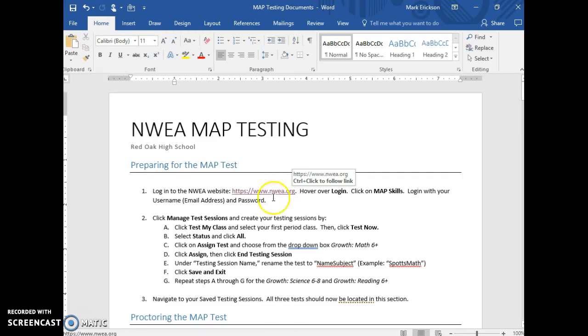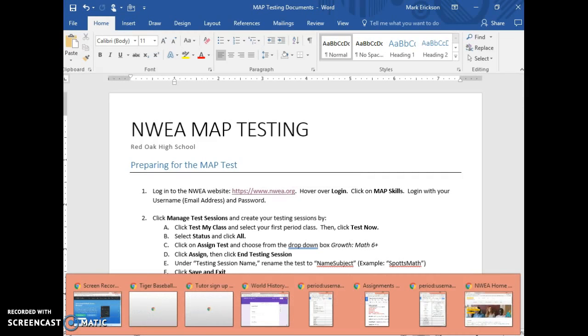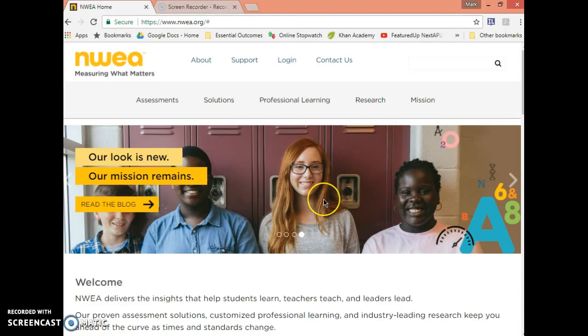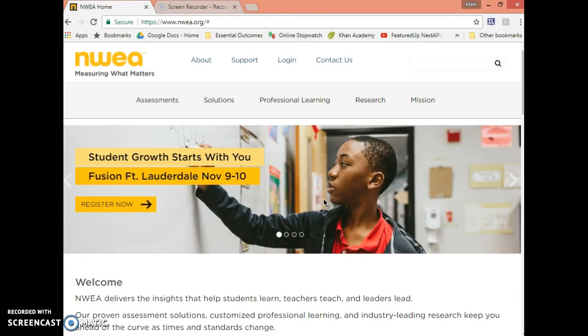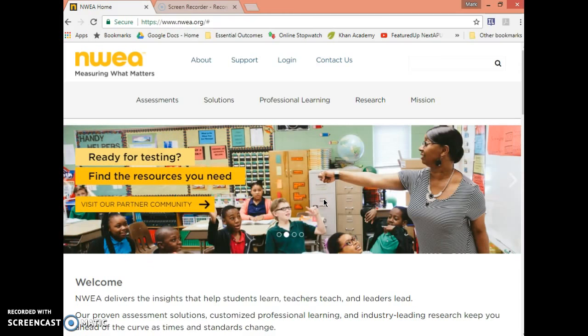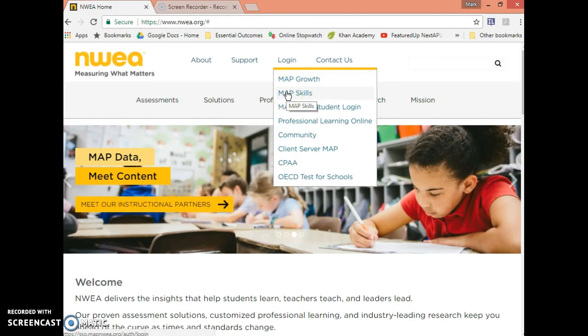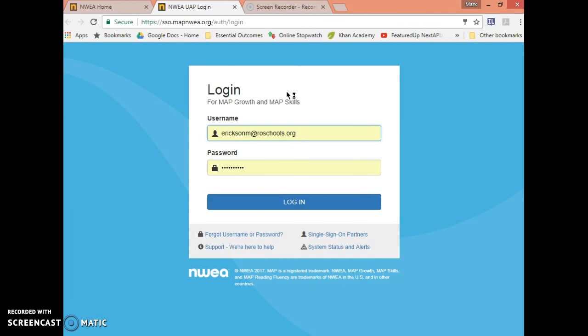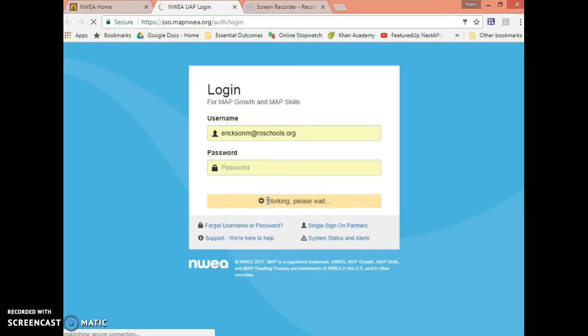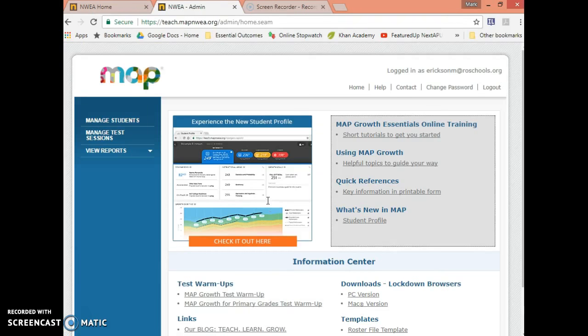nwea.org right here, and I believe I already have that up and ready to go. It is right here. So I'm just going to go through and follow the directions step by step on that first page. So it says log in to the website, hover over login, and click on map skills. So when I do that, my login page comes up. I have my username, which is my email, and my password saved. And you just click login. If you don't have your username and password, I'm sure Mr. Spots has that for you.